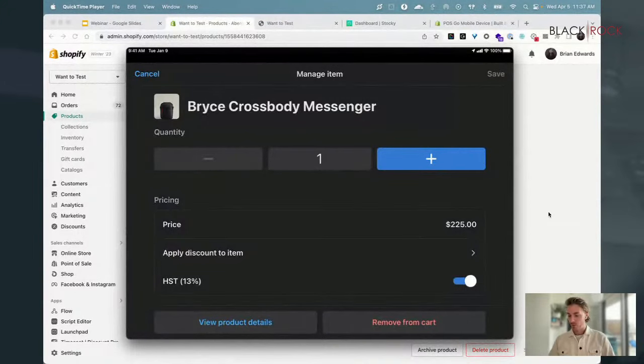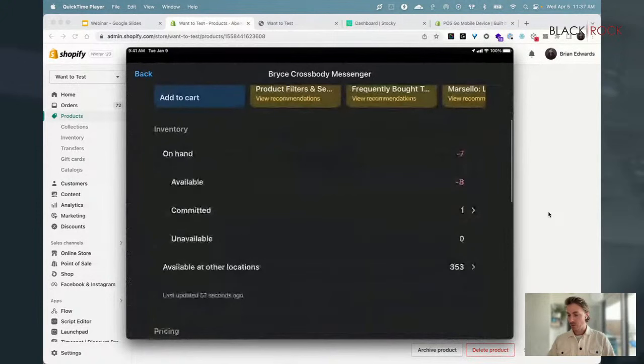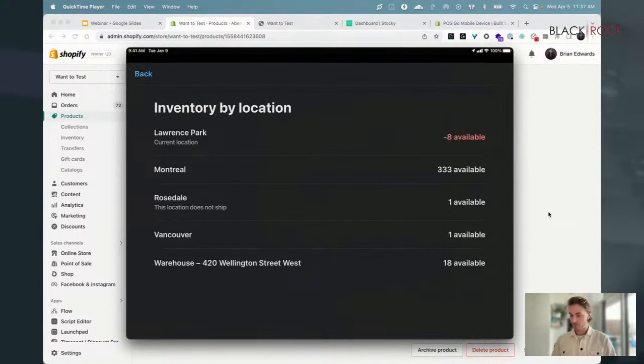or maybe something's going on here and I maybe shouldn't sell this one. I don't know. But if you want to check, you can go into those product details and you can see I'm actually way oversold here. I'm at -7 and I have one committed. But I do actually have some at other locations. So you can go in and see exactly how much inventory each of your other stores has.